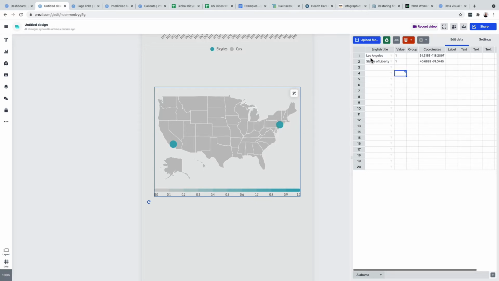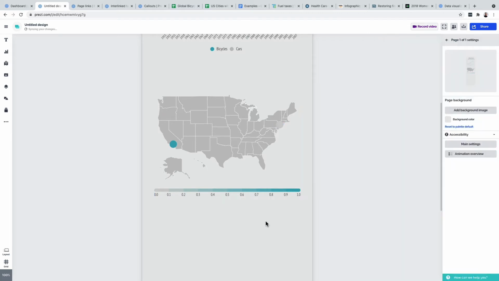So you can either enter the names of the locations here in the first column, or if you have the specific coordinates, you can also copy and paste the coordinates here in the fourth column, and then you can add the name after. So yeah, the icon map is great for pinpointing specific locations. But now let me go back to the area map.